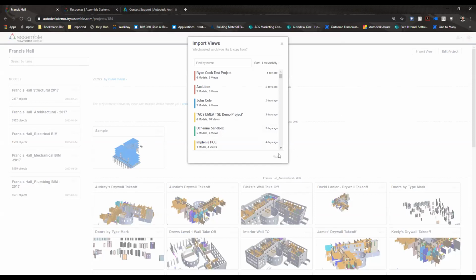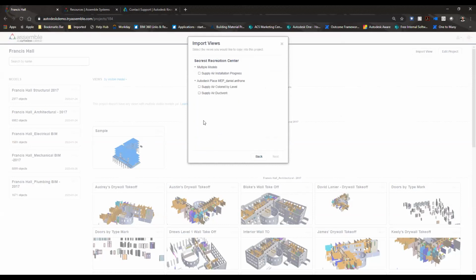So if we have a user, for example, who's done a supply air duct view in another project and we like the way that he's filtered it and sorted it, what we can do is find that particular view in a project here. I can go into this project and I can say, I want that supply air duct colored by level view in here. And then it will add that view to this particular project with those settings. So it can be a great way to leverage the work that some of your colleagues are doing to already create views.